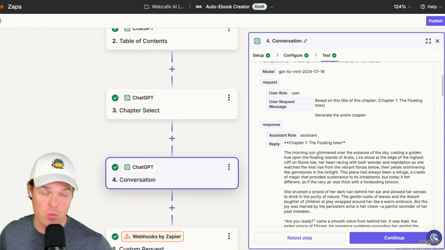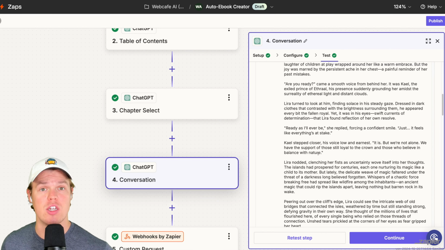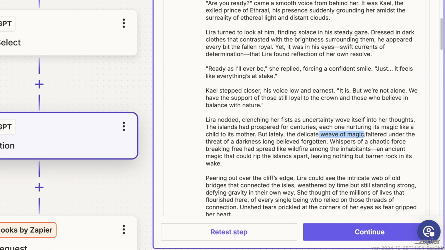So here we go. We got chapter 1. And then all of its relevant information. And just so you can see that the assistant instructions work, notice how it's referencing magic here.